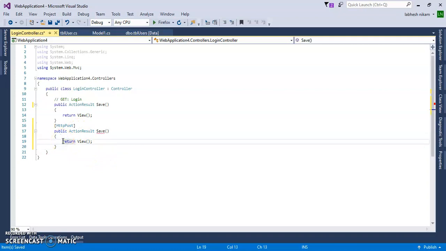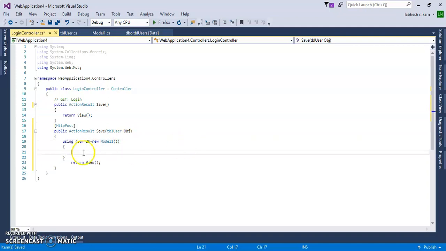Now here I will pass the object of my table. tblUser is my table name, and we'll create one object, and I will use that model. So using variable db equal to new Model1, the name of the model, and write it inside curly brackets using this one.